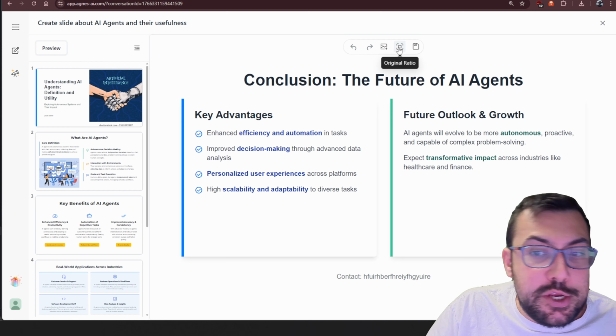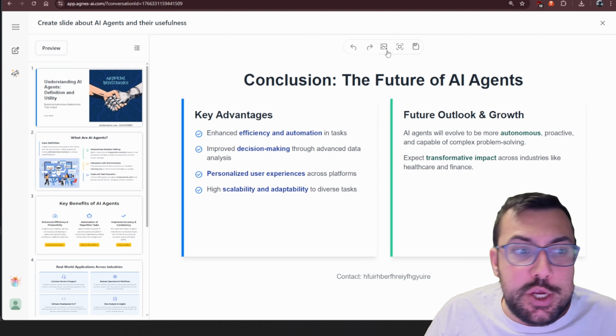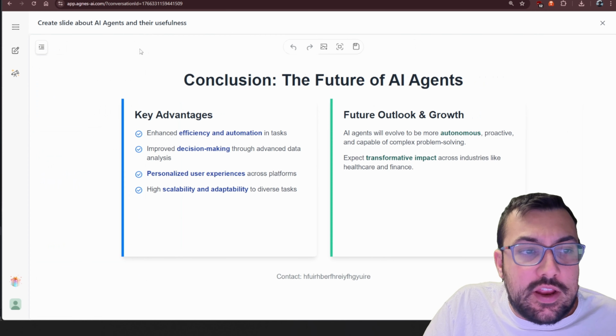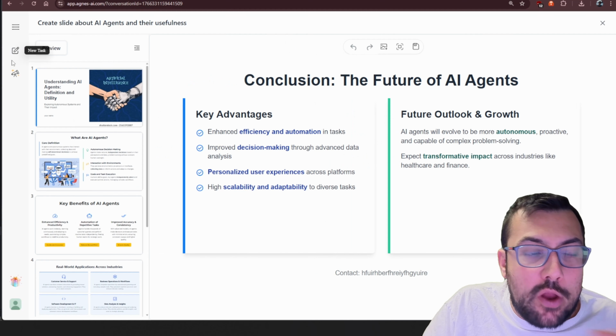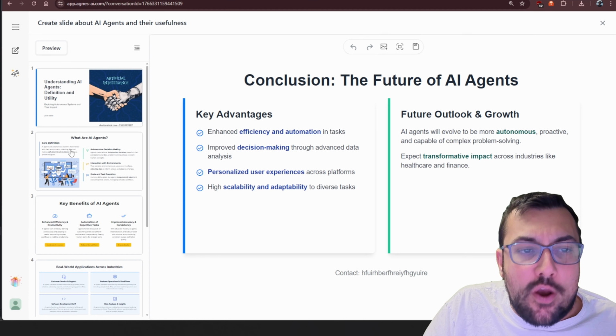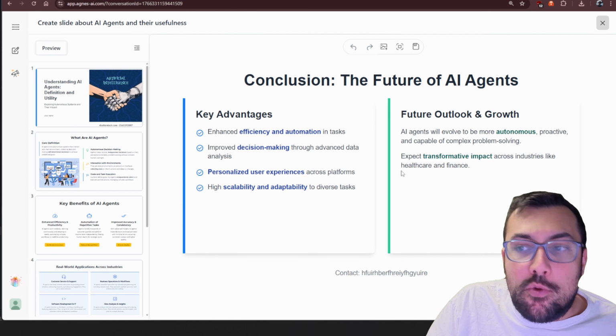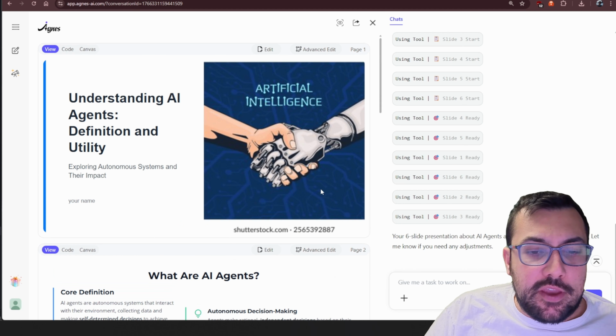We can add images, we can fix the ratios, and just make it all work and flow nicely. And then if we want to see it full screen, we can do that. There's a lot of different options here to modify our slides as we go. So let's go back for a second, and I want to show you something that's really important.